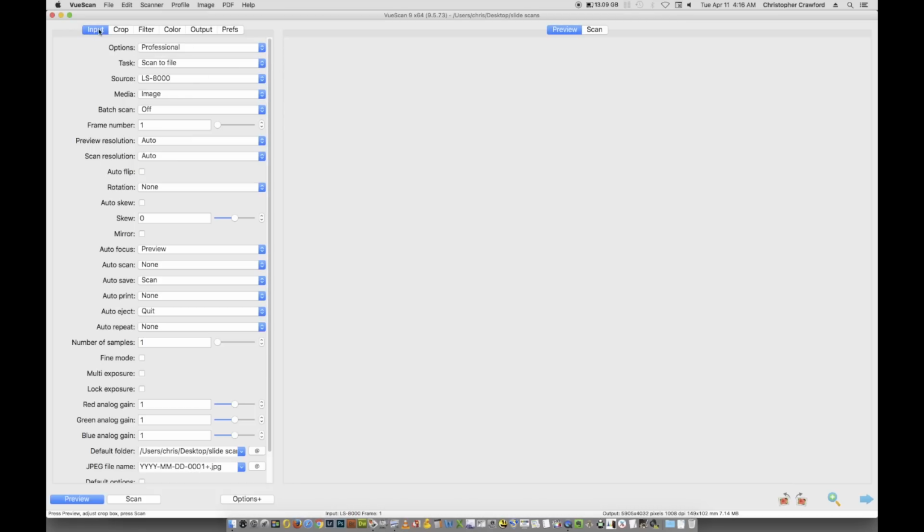If you look in the input tab here, there's several different options we're going to have to go through. The professional option, you need to do film scanning because the other version of Vuescan won't scan negatives and slides. It's only for scanning prints with flatbed scanners. For the task, we're going to choose Scan to File. The source will be the name of the scanner you're using. If you've got more than one scanner connected, you'll have choices in here. I only have one scanner connected, so that's the one that's showing.